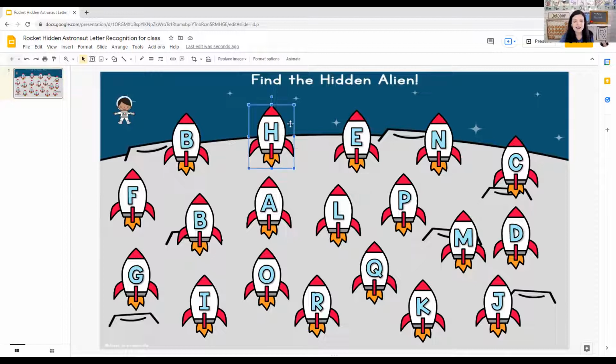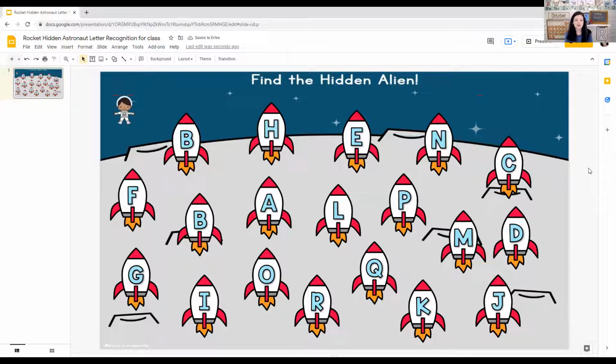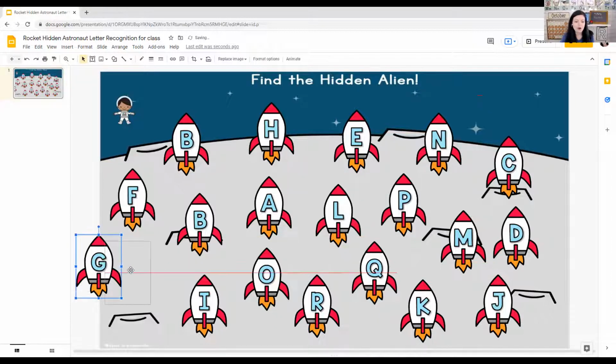Let's look under letter H. No astronaut. Can you find the letter C? Point to C. There's a C, but no astronaut. Can you find the letter G? Letter G. Here's letter G, but no astronaut.